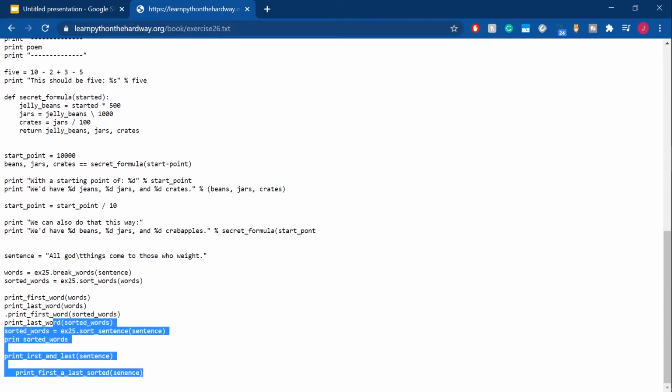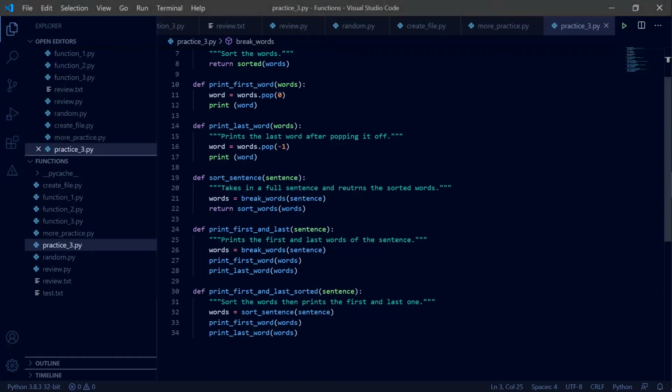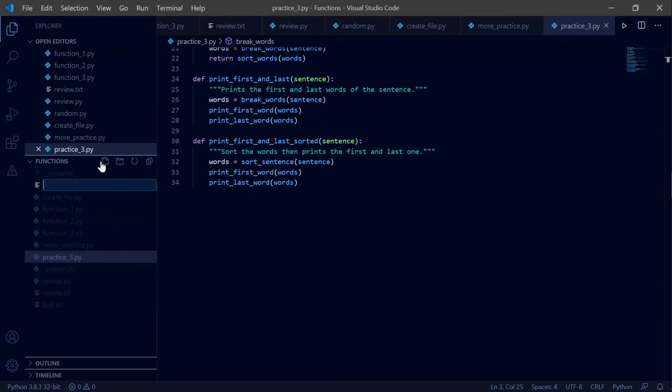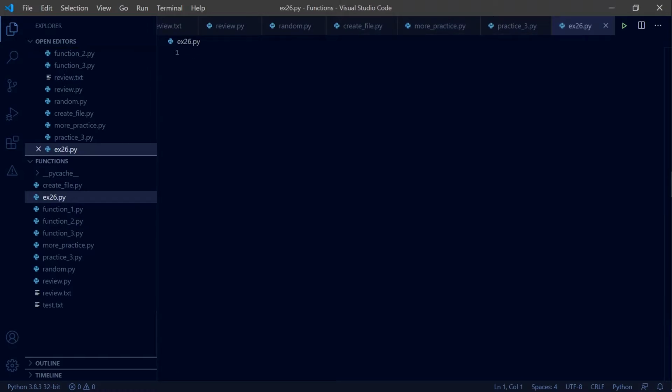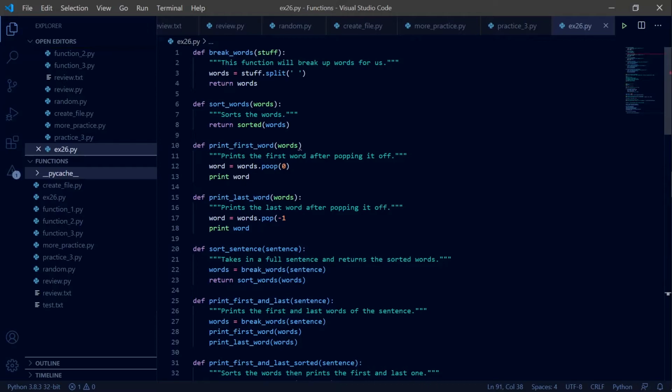So we're just going to copy this all in here, and you're allowed to copy this, the only time we're allowed to copy things. We're going to copy it, go back to VS Code, and create a new file. Let's just call it ex.26.py, and we're just going to paste this, and then we're going to go through this word by word.